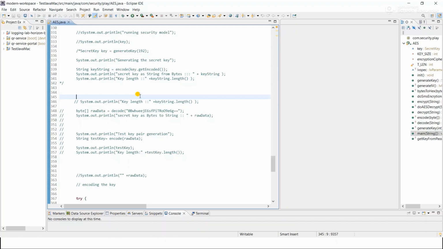So we all have keys. Jacqueline has a public and private key. I also have my public and private key.